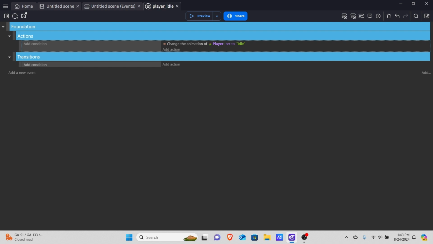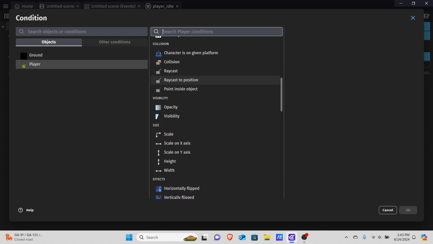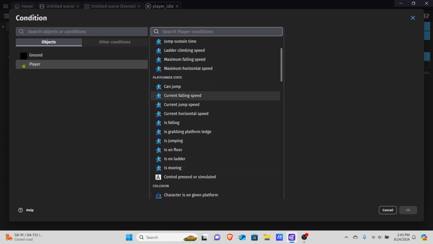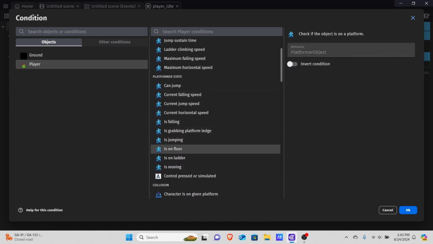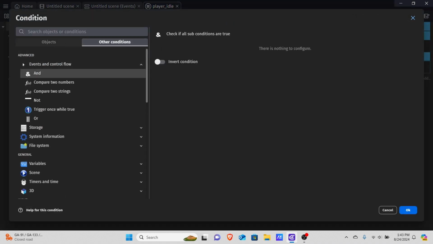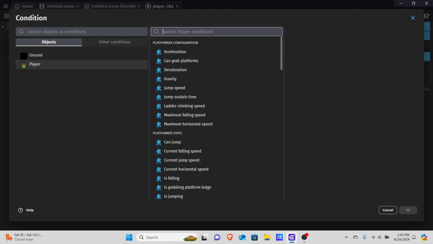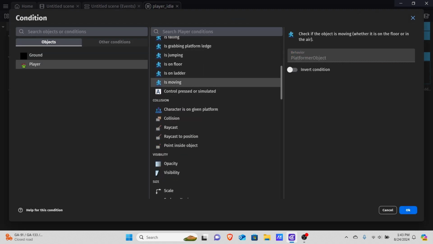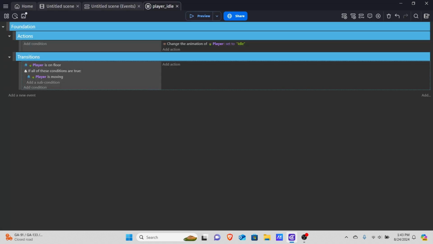I'm going to add a condition, click into our player, and scroll down to where it says if we're on the floor. Our player has to be on the ground first, so I'm going to put events, control flow, and if our player is moving. So I'm going to scroll down. We want to check if our player is on the floor, and if our player is moving, then we want to change the variable state to be equal to 1.